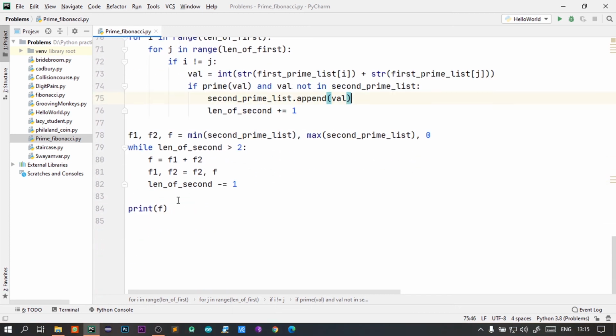And I have taken three variables, f1, f2, f. f1 is the minimum of the second prime list, f2 is the maximum of the second prime list, and f is 0 initially. So while length of second is greater than 2, actually you have two numbers, right? f1 and f2. So you need to find the nth element. You already have two elements in the list. That is why I have made the condition length of second greater than 2.